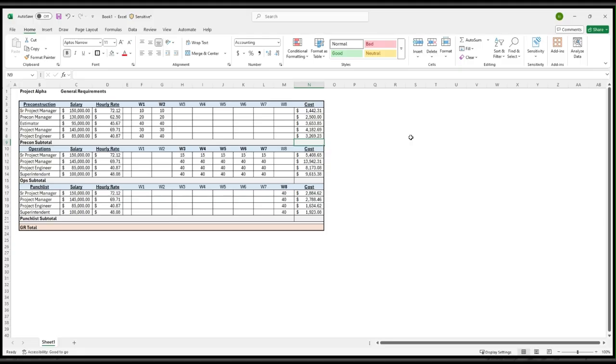In one of my previous videos, I talked about how I love the subtotal function, and that's going to come into play here. So we're going to press equals subtotal, open parenthesis, 9 for a sum, comma, and we're going to highlight all of these cells, close parenthesis, enter. We're going to do that again, equals subtotal, open parenthesis, 9, comma, highlight, close parenthesis, enter, and then the last one of the punch list, equals subtotal, 9, comma, highlight, close parenthesis, enter.